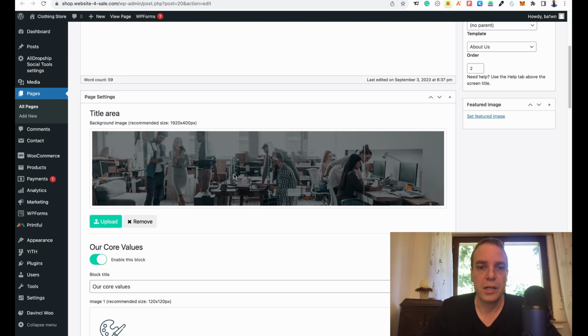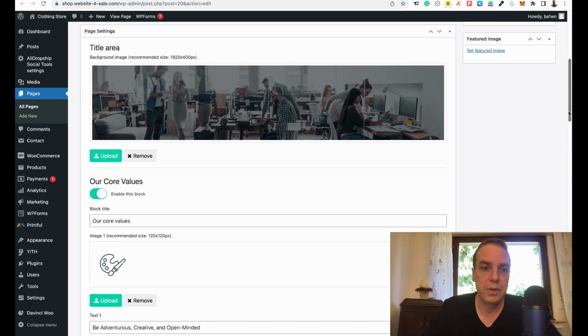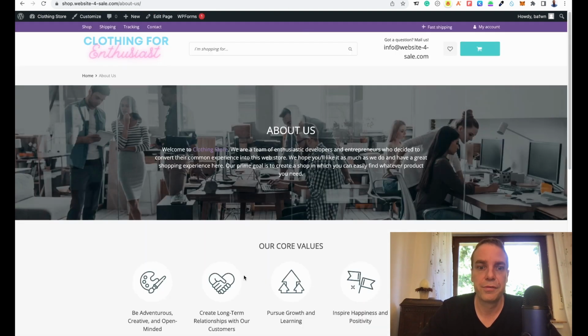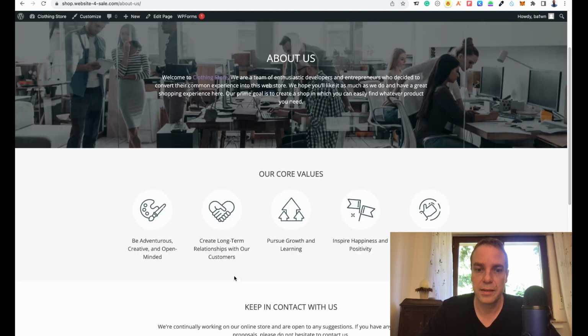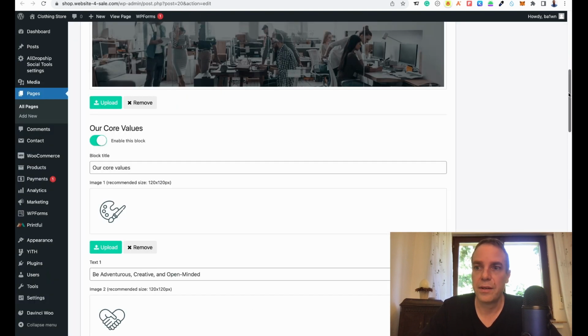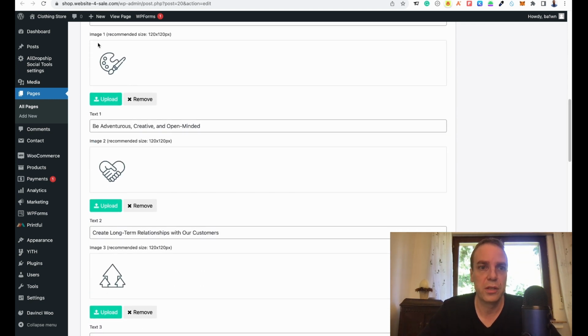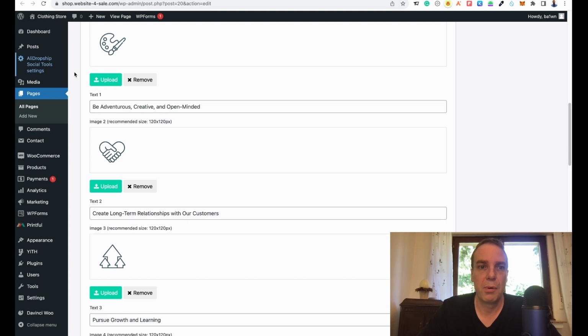Here you can change the image, upload a new image. Here you can see the recommended image size, 1920 by 400 pixels, and down here you can see all these widget fields, these points, our core values, and be adventurous, creative. These are these icons and the text underneath, and then you can edit this, and you can also, of course, change the logos here by uploading a new logo.